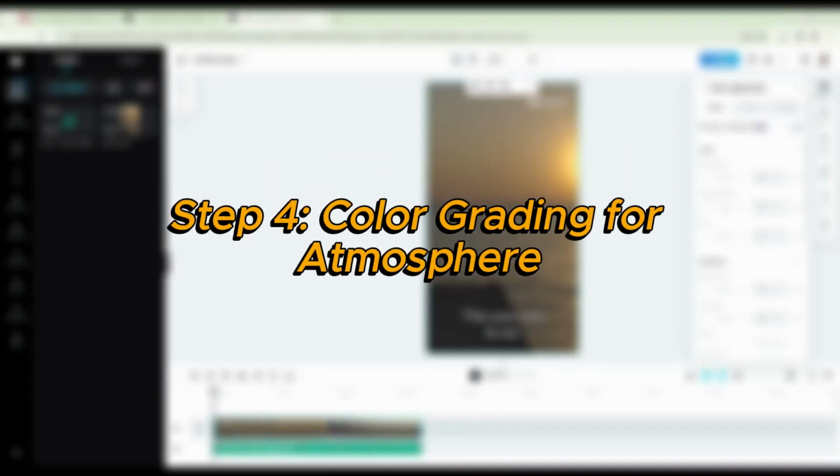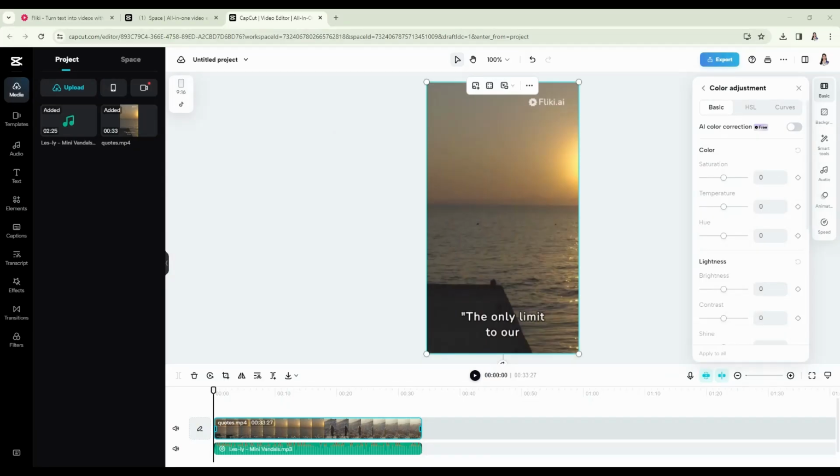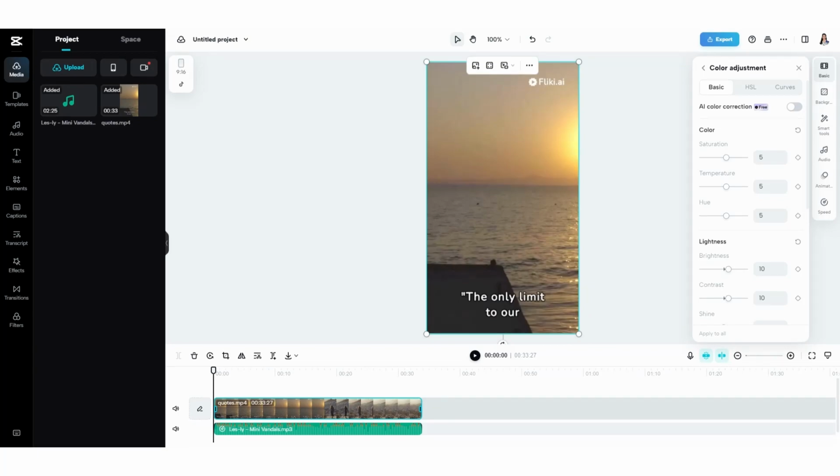Step 4. Color grading for atmosphere. Next, we'll focus on color grading to give our video that dark and mysterious feel. Go to CapCut's adjustment settings where you can fine-tune the color elements of your video. Adjust settings like temperature, hue, saturation, brightness, and contrast until you achieve the desired atmosphere. To further refine the atmosphere, adjust the brightness and contrast settings. This step helps in balancing the visual elements and enhancing the overall cinematic appeal of your video.